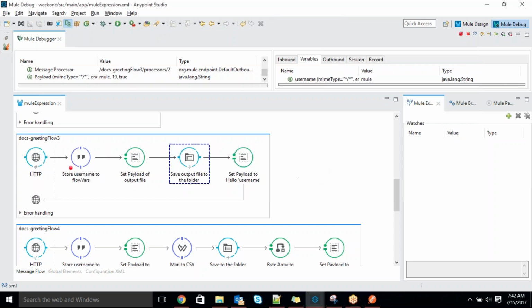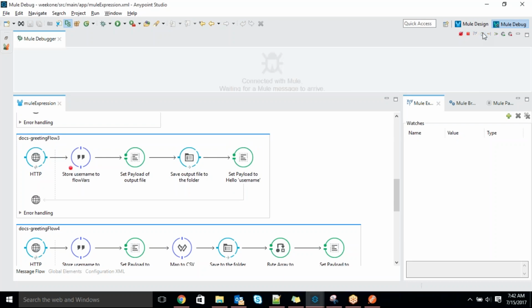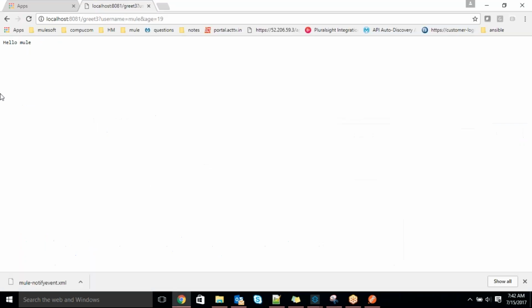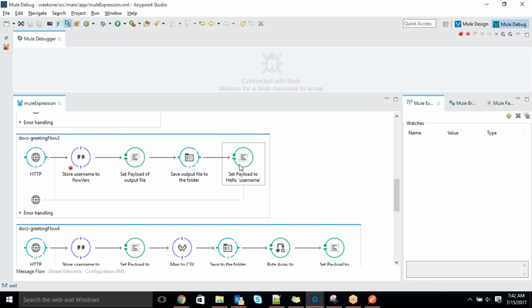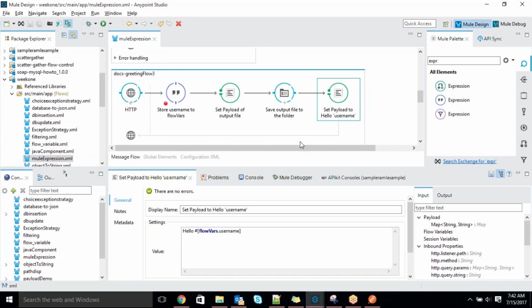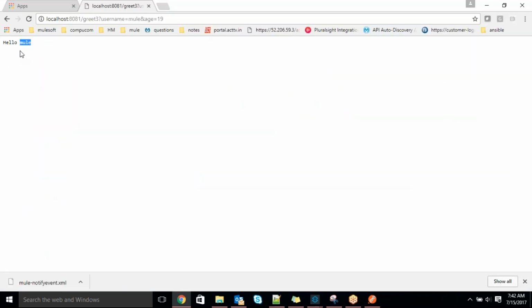Okay, so next step, guys. Click the next. Let's see. So in this case, a file should be created, guys. After that, I'm trying to display the same thing on the browser also, the username, right? First we'll see the browser. You can see hello mule. So from where are you getting this one? From the variable, guys, from the variable. You can see the syntax, flowVars.username, before that hello. I'm trying to display it on the browser.